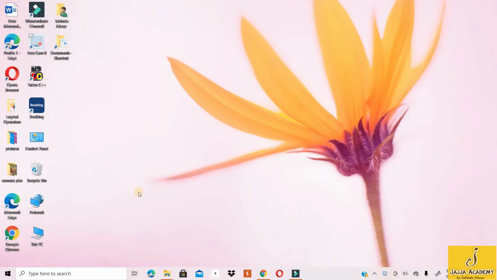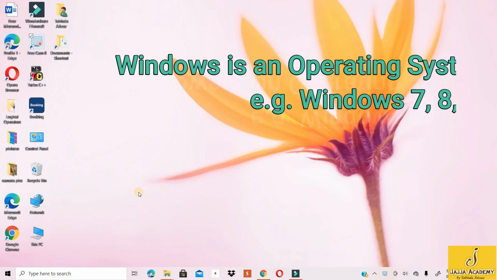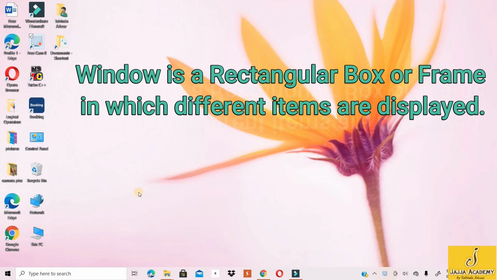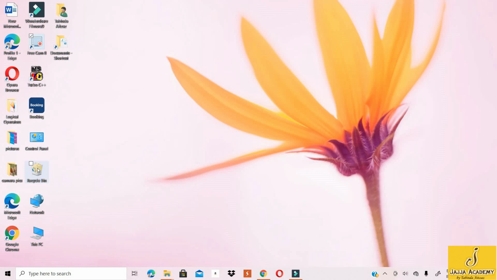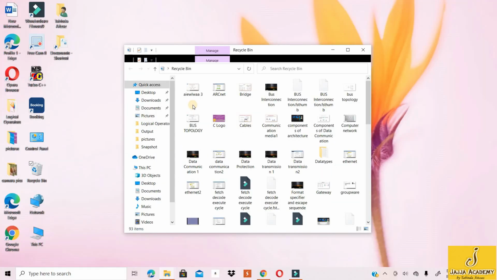Let's see the difference between Windows and window. Windows is an operating system. For example, Microsoft Windows 10, Windows 7, Windows 8 and so on. And a window is a rectangular box or a frame in which every item that we open by double clicking is displayed. For instance, if I double click on any icon like recycle bin, a window or a frame is opened in which the contents of recycle bin are displayed.